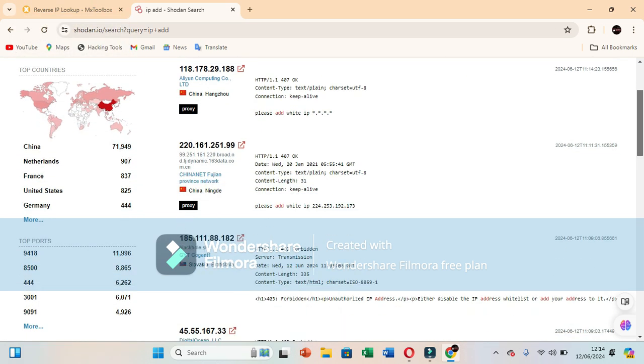Now if you could see, there are a lot of systems here. You can see in China there are 71,000 plus systems, in the Netherlands 907 that are presently online and vulnerable to attack. There are 825 systems presently online that are vulnerable to attack, and in Germany there are 404, and the top ports are this and this.